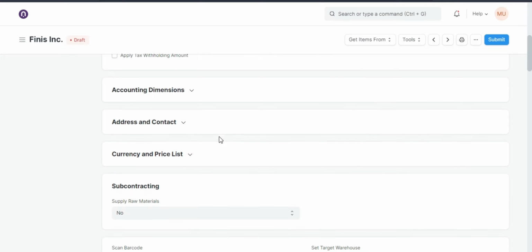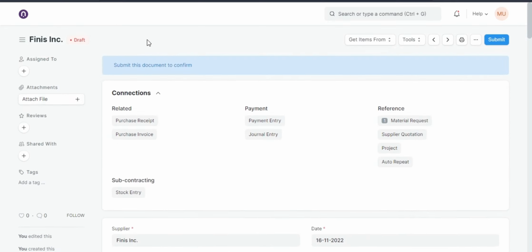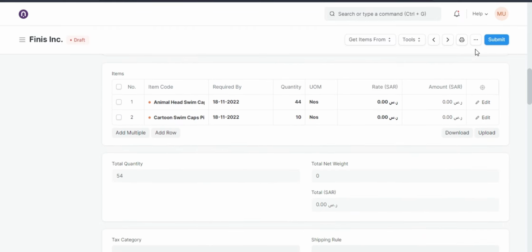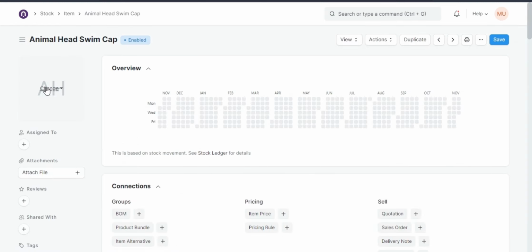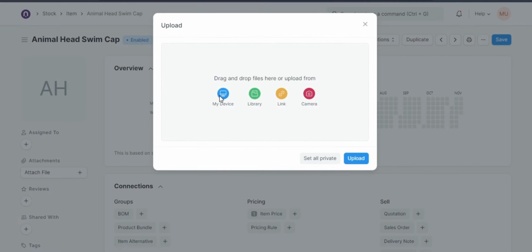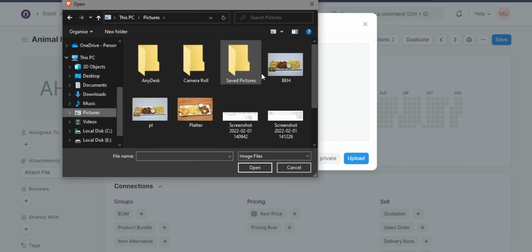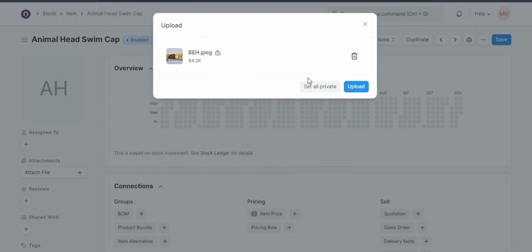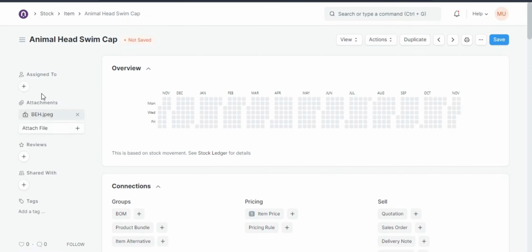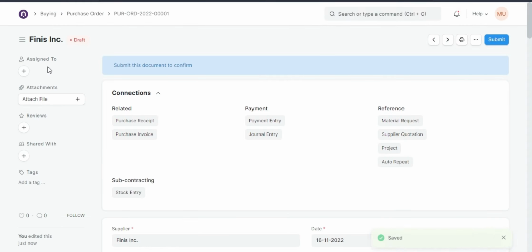I'm here on the purchase order form. As soon as I've saved the document, the items are there, and if this item has a picture, for example, I'm going to add a random picture here, and this is going to reflect on the purchase order print format. So I pull a picture here, just for the sake of example.